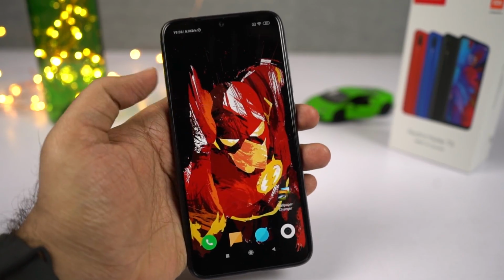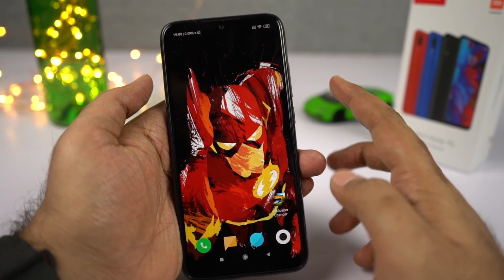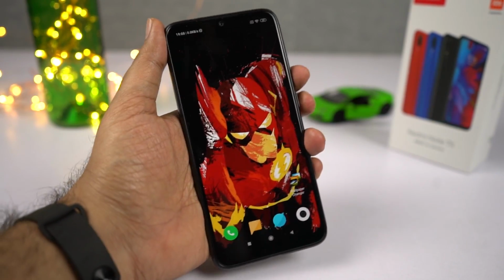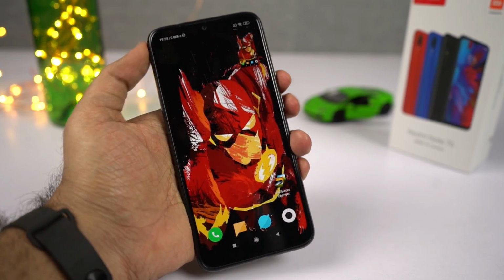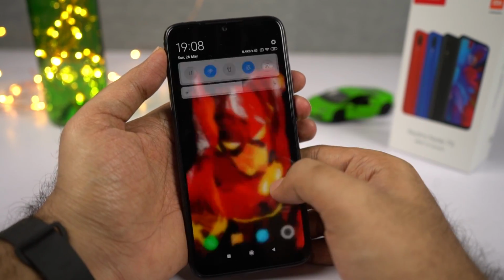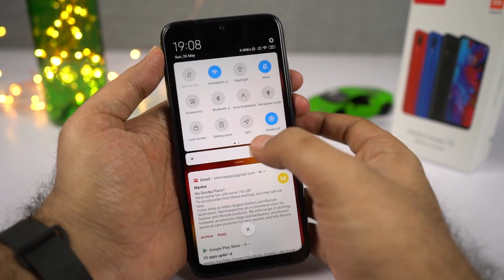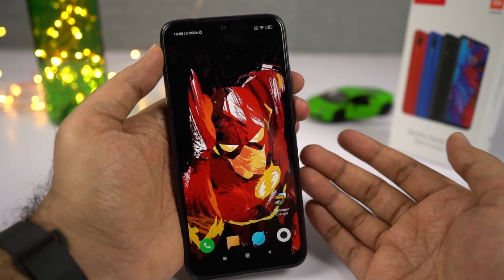Next I'll show you how to take a screenshot. So on any phone, to take a screenshot, you can simply press the volume down and power button and your phone will take a screenshot. Now if that's a bit difficult for you, you also have a toggle for that. Just swipe down and you get the toggle over here. Just click it to take a screenshot.